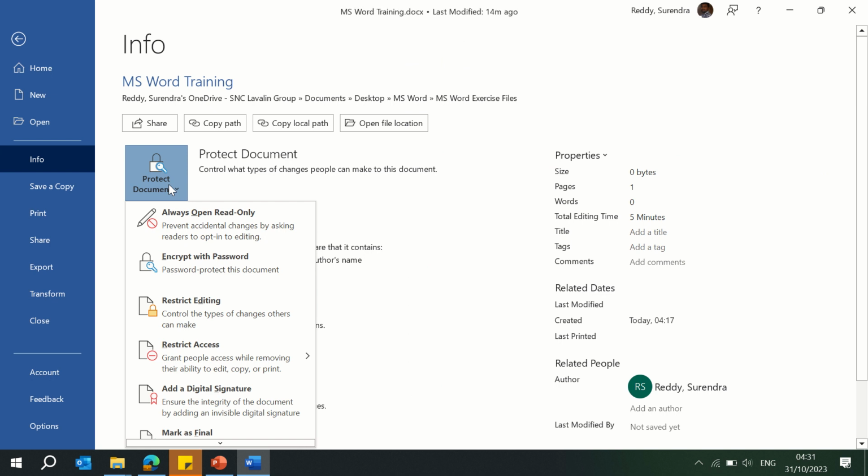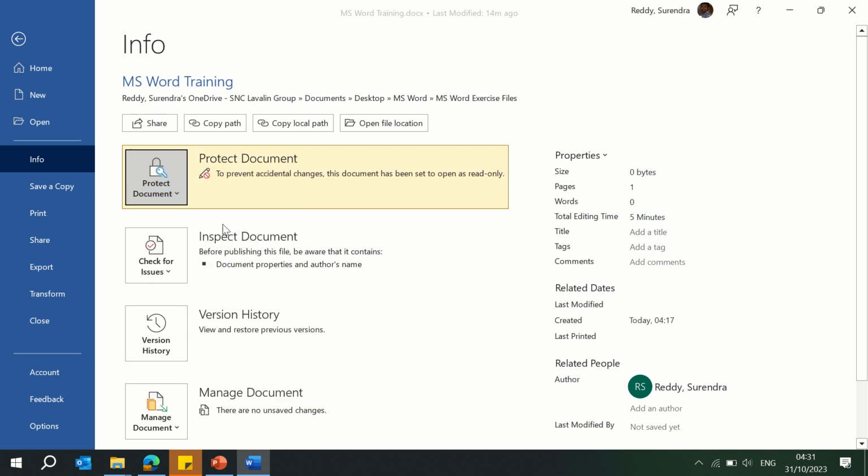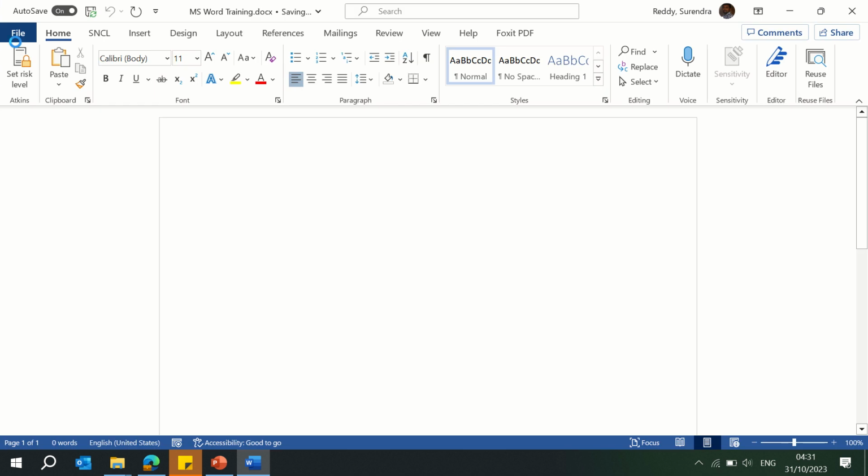So protect document, if you see here, controls what types of changes people can make to this document. It is all about controlling other users from making any changes to this document. So, always open read only. Once you make this file read only, whenever another person opens it, it will show them as read only. Let me show you how it works. I have made it read only. Let me save it. Before that, I would like to put some content.